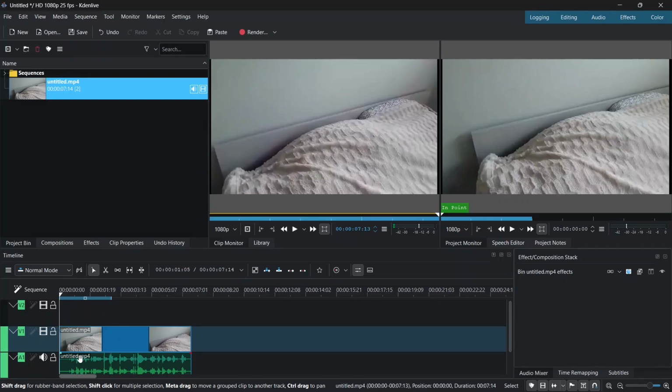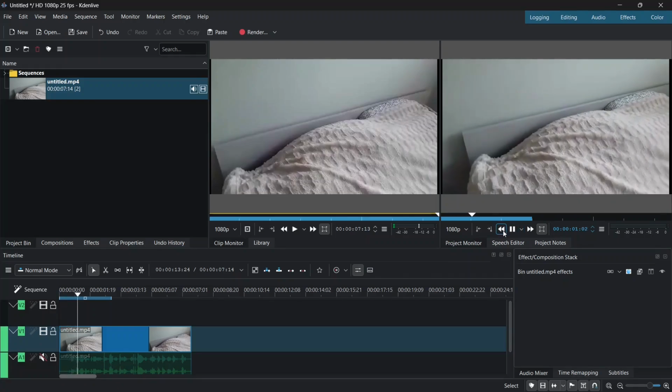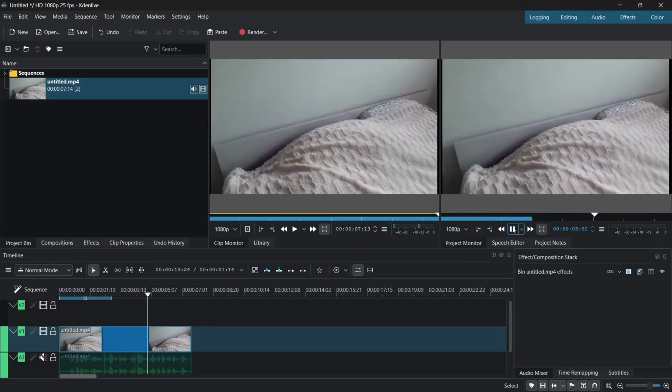So if you want to mute your audio, you can click on this one option. This option will let you mute your audio on the track. So now if you play your video, you will not be able to hear any sounds. So it is the easiest way to do it.